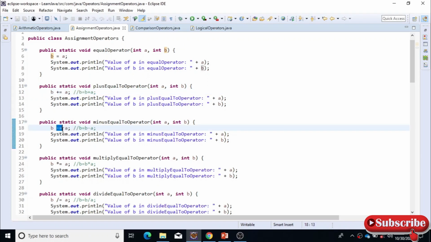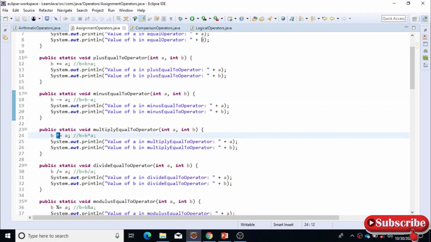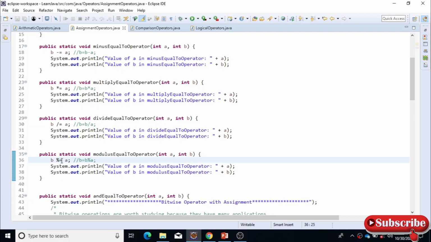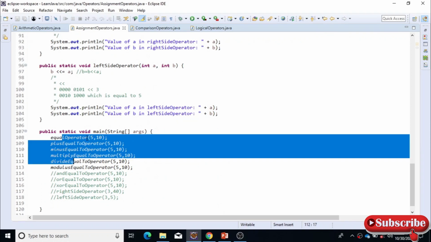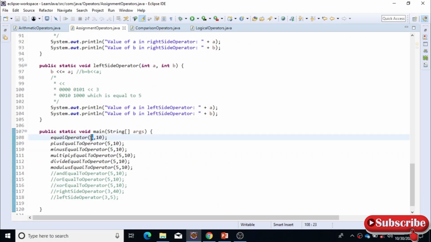And minus equal to is B equal to B minus A. So it will first do the calculation and then assign that value to B. Multiplication, division, and modulus work in the same way. You can give it either like this or like this as well. Java will identify it and do the calculation like this. Now let us run this program. I have already commented it out, and here you can see I'm giving the value of A as 5 and B as 10. So let me run this program.